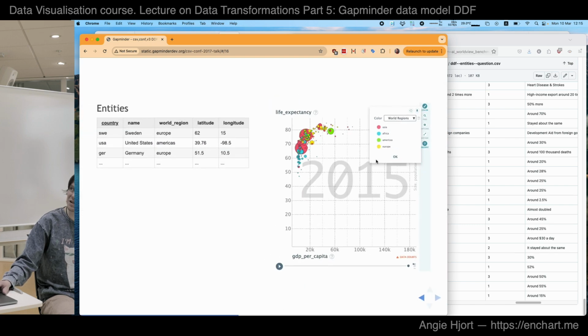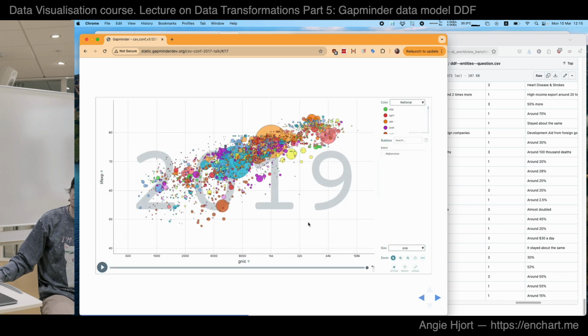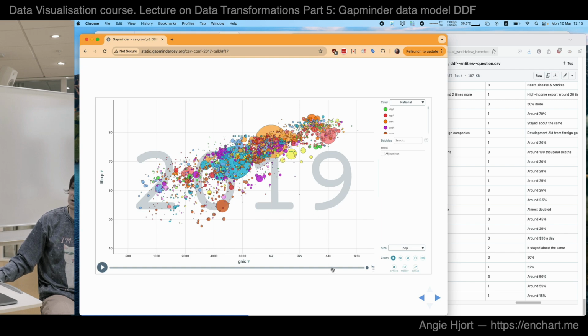And now we didn't like that our regions didn't have names, so we add another entity file with world regions. And then we list the regions, and then we also give them names. And then we can also give them shapes so that we can make this kind of nicer world map, and then they have names with capital letters in them. All right, next stage. I don't remember which kind of example this was for, but this looks a bit more complicated.